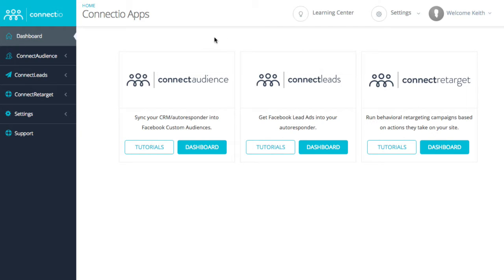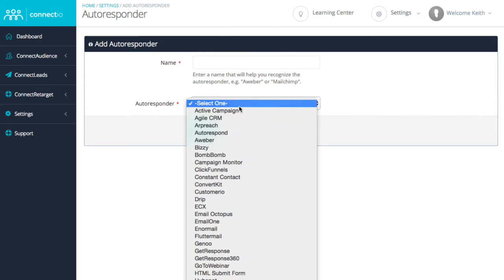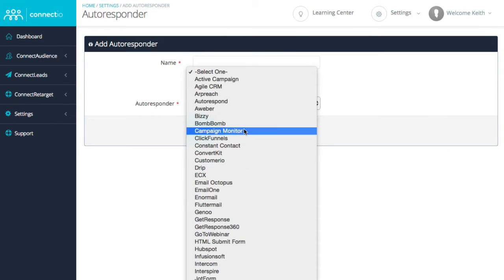So for now, I'm just going to concentrate on ConnectAudience. Basically what you have is settings. One thing I wanted to talk about here was the autoresponder integrations. There are about 50 different autoresponders that this integrates with.